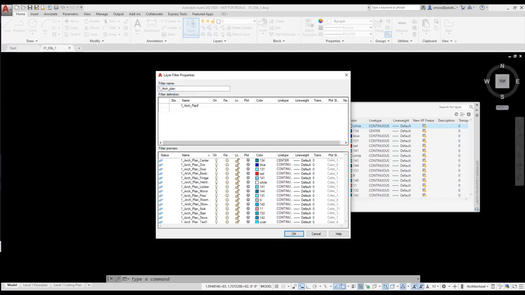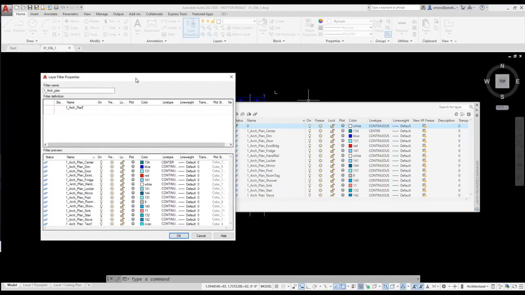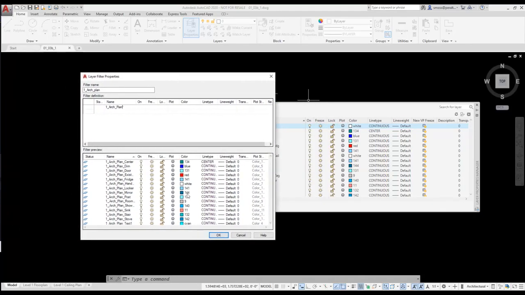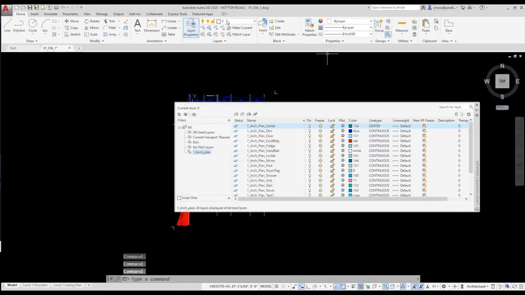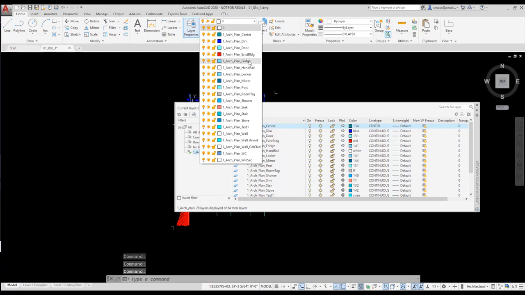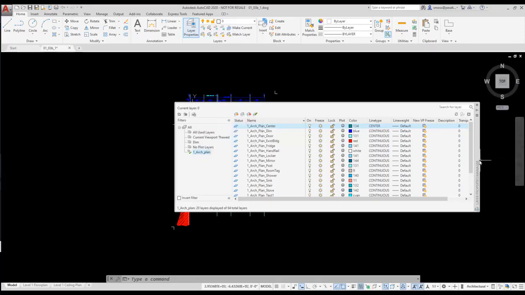In the name field, I type 1_arch_plan star. Notice the star symbol acts as a global variable, so any layer names that begin with 1_arch_plan are included in the filter. The layer list adjusted to only display layer names that comply with the filter. I click OK. I go to the layer drop-down list on the ribbon, and only layers belonging to the filter are listed. The display is not affected by the layer filter.